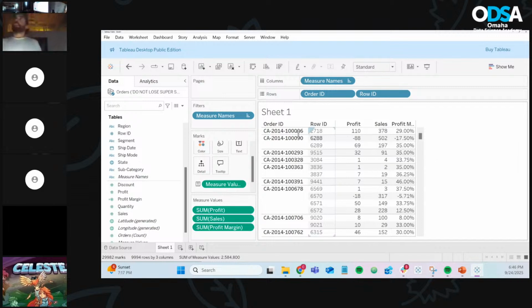Now we have, for this order, it was $378. We profited $110, so that was a 29% profit margin. On this order, we actually sold it for more, $502.